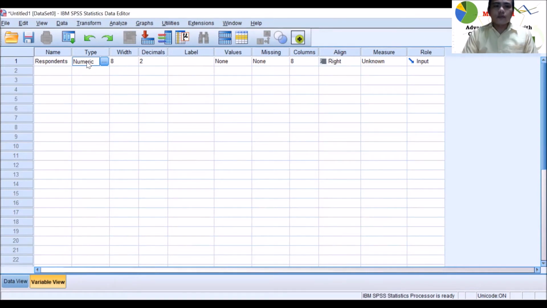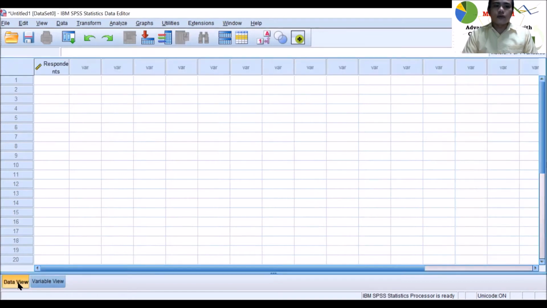It involves a type of data that is numeric with a width of 8, with a decimal of 2, and the values, which is none, missing, none, columns none, and aligned to the right. The data will be aligned right, and the measure is unknown because we did not enter the data first. We just provided the name of the data. Now, if we proceed to the data view, we can now encode the data.